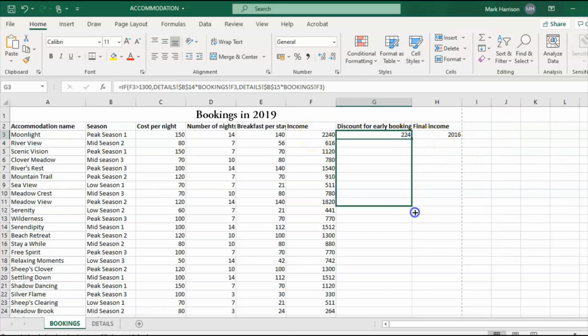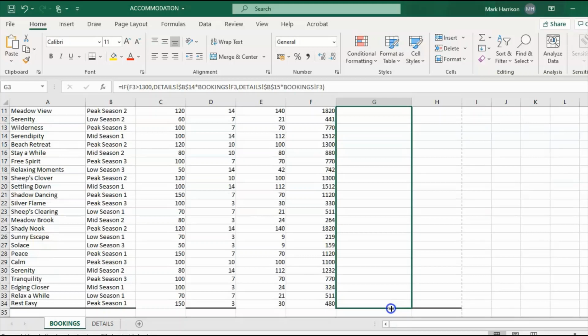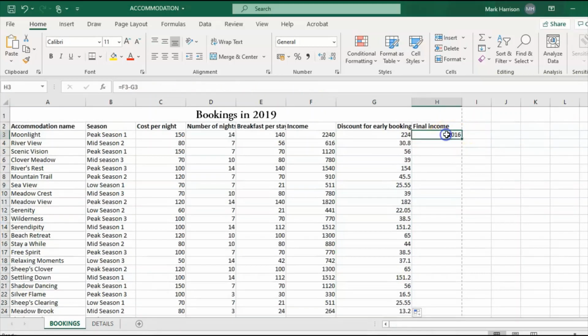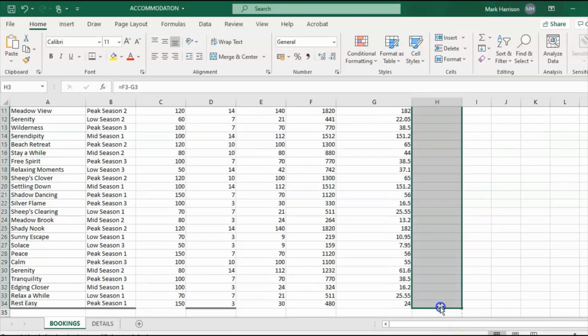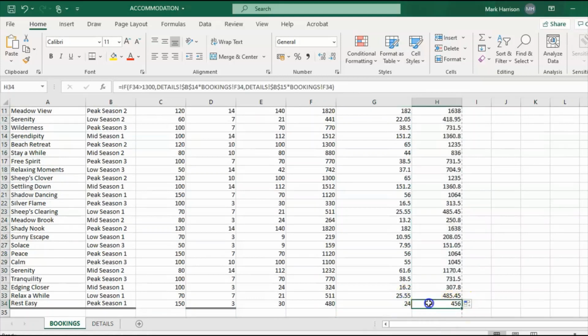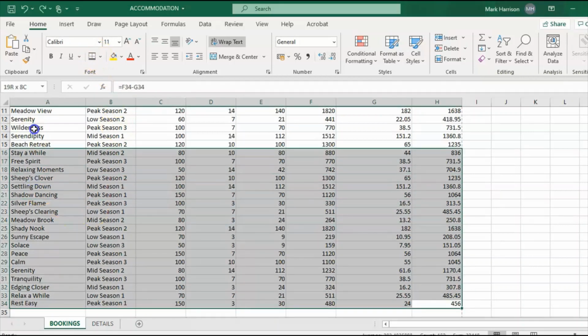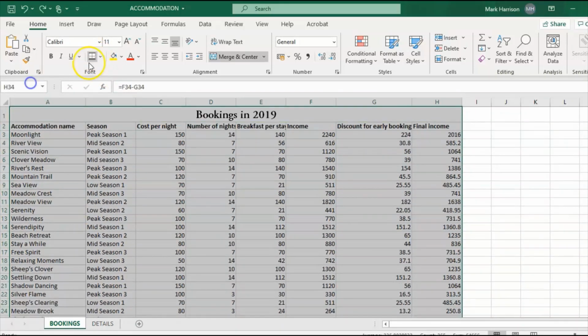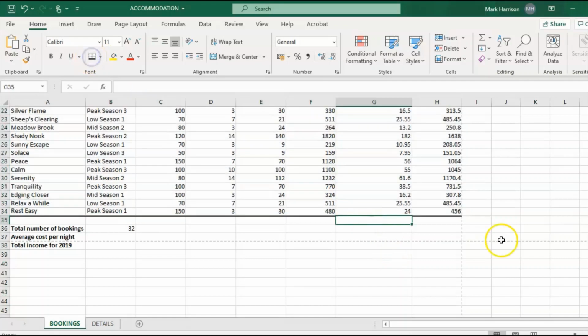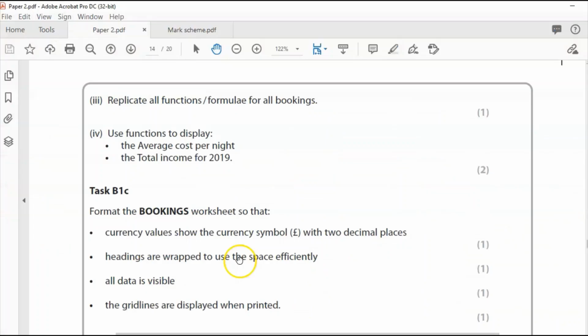So now I can copy that down, and that's going to work like that. That's got the discount and the final income. That's straightforward. So that's just simply copying that down. Now, I said to you before that it's knocked all my formatting out here, so I'm just going to highlight that. I'm going to highlight the table again, and then click back there, and then I'll get my formatting back there.